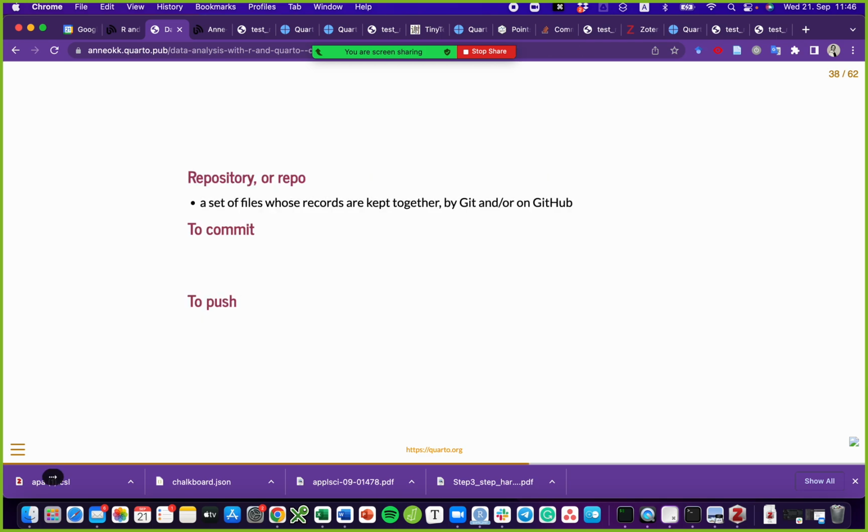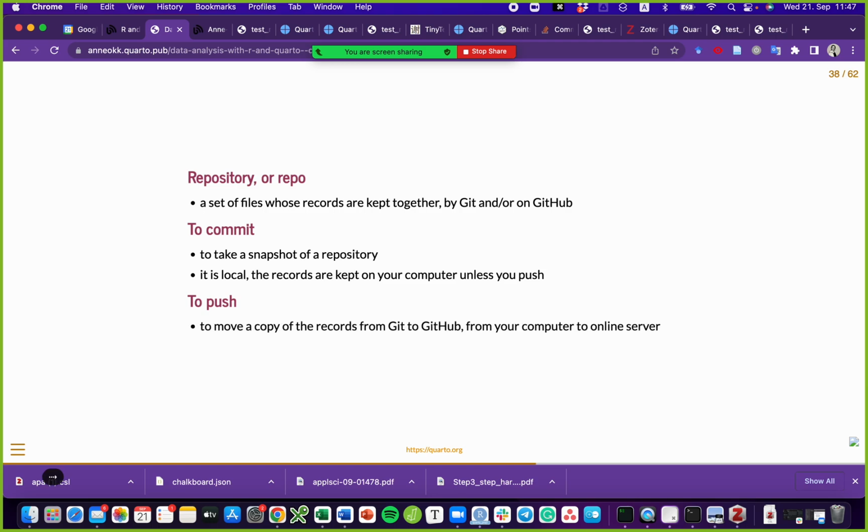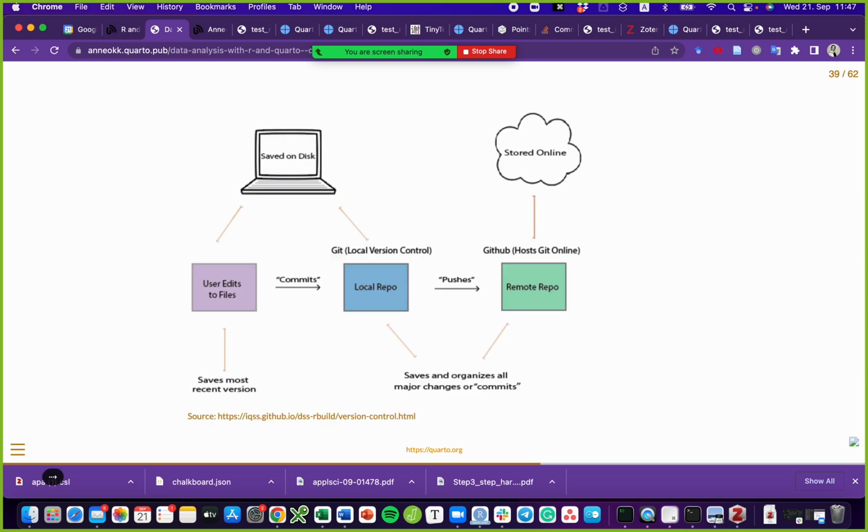Then there's a repository, which is a set of files that's kept together by Git or GitHub. To commit means to take a snapshot of a repository, so a snapshot of a set of files. And committing is always local, so the stuff is kept local on your computer or laptop unless you push it. And to push means to move a copy of the stuff that you have on your local file structure to GitHub. So it's from your local computer or laptop to an online server. It's like uploading files to a website.